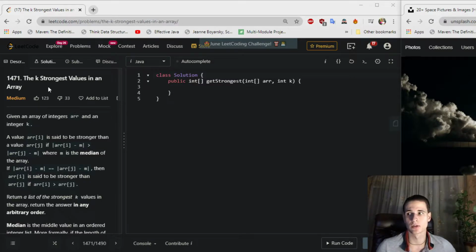And this is called the K strongest value in an array. By the way, I've been slacking off lately, so it's time to set the pace, I would say. Let's start with this problem.